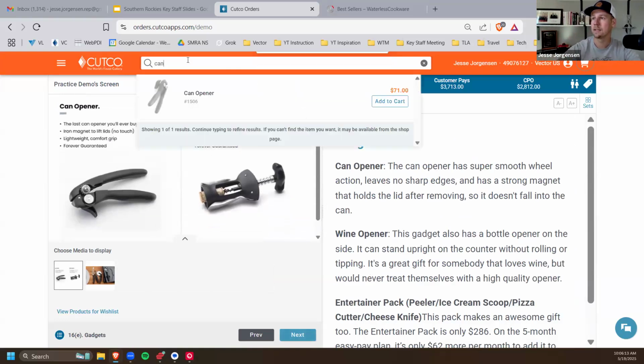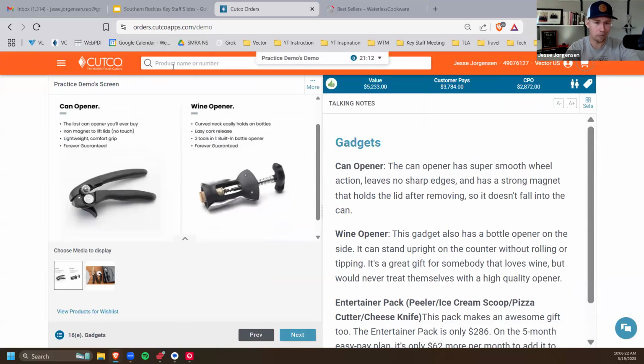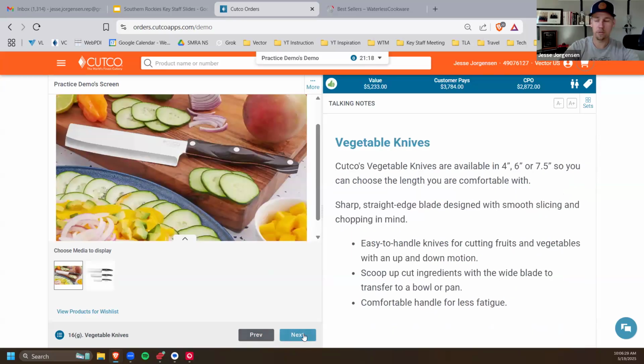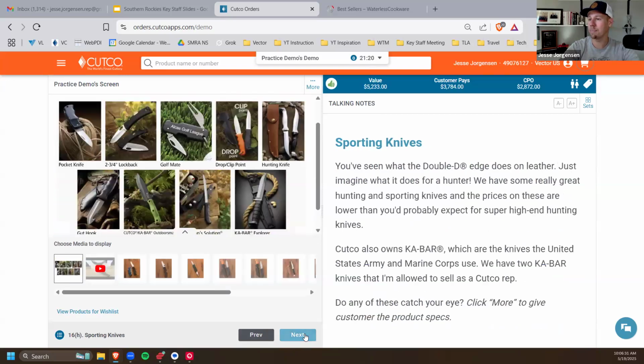All right, can openers. World's best can opener. How many of you over the years have had junky can openers that mom had to replace a whole bunch of times? Every couple of years, it's 15, 20 bucks on a can opener. It's a $60 Cutco can opener, but they never have to buy it ever again. Could you see yourself using that, Mrs. Jones? You could. Awesome.